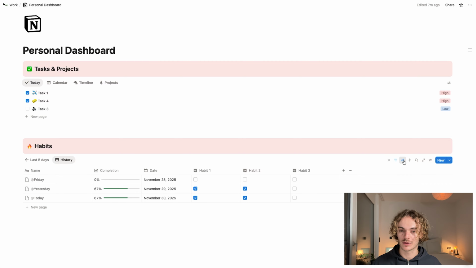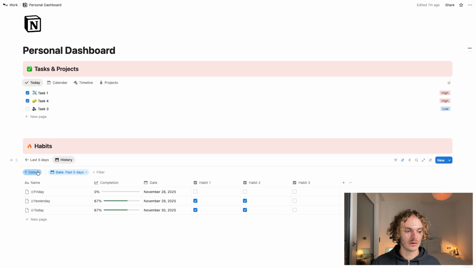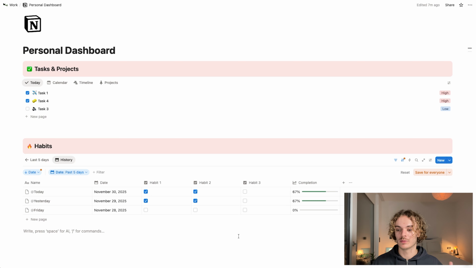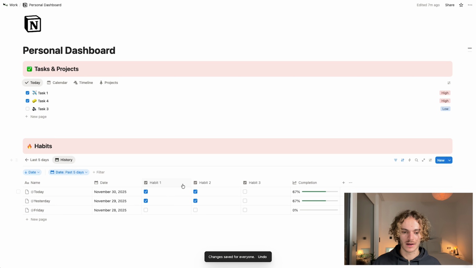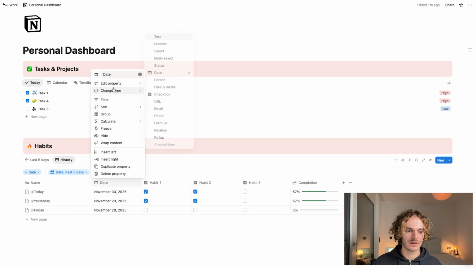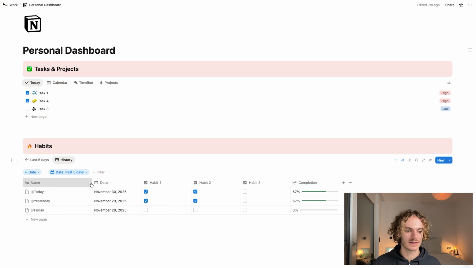However, here the sorting settings is not right, so here it should be descending, and you can just drag and drop the completion at the end, save for everyone. And here you have a table with all your habits. Do we want to see the date? Not necessarily. However, let's keep it.